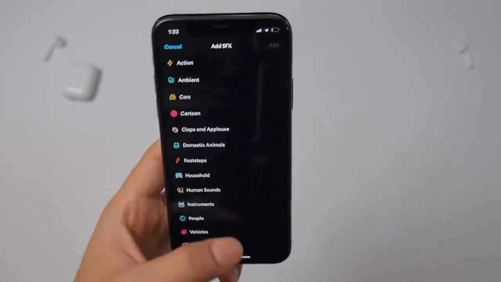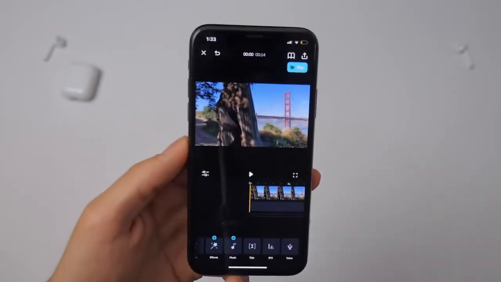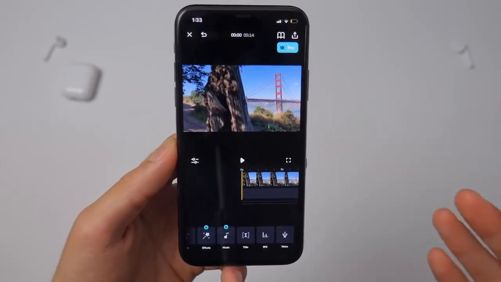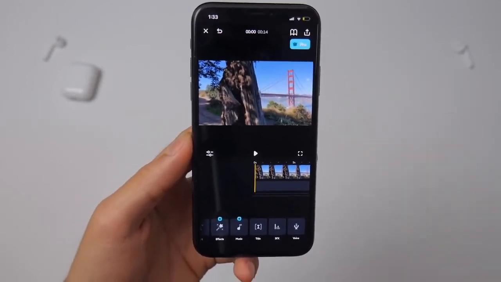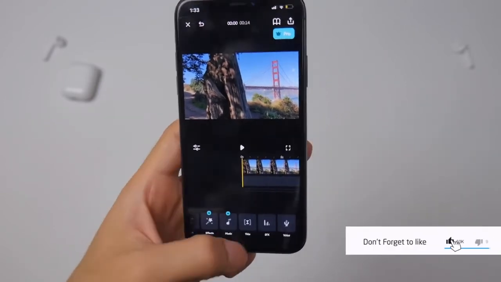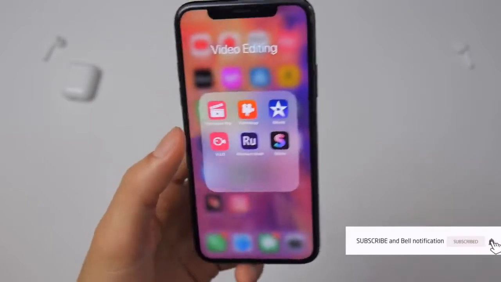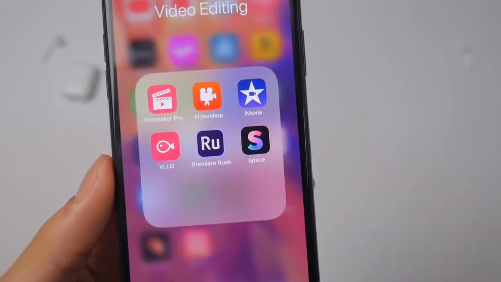You can add any sound effects and stuff like that, but I don't use this video editing app for most of my video editing process. But again, I just want to throw this out there if you guys need any alternative for whatever reason. If you guys don't like Video Leap or InShot, you guys can use this video editing app called Splice.